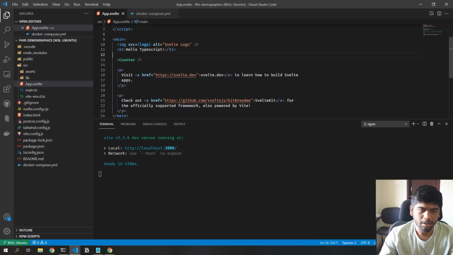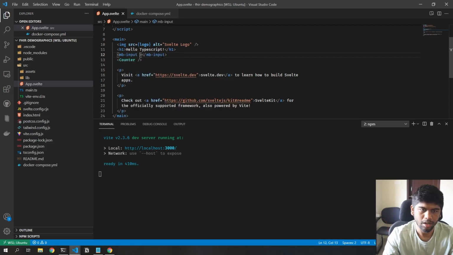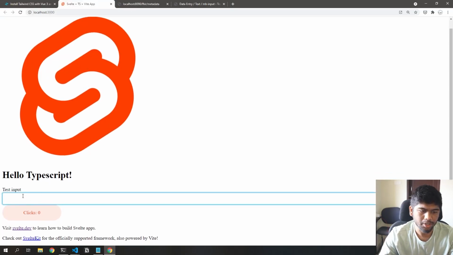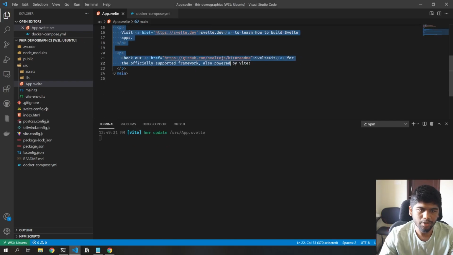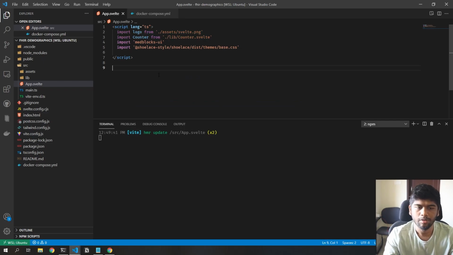Under hello TypeScript, let's say MB input, and let's label this test input. Let's check, and it shows up here: test input. Okay, now I'm going to get rid of all of this, and I'm going to build an app from scratch.